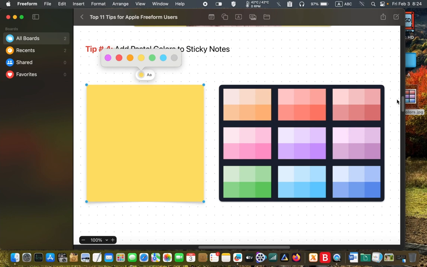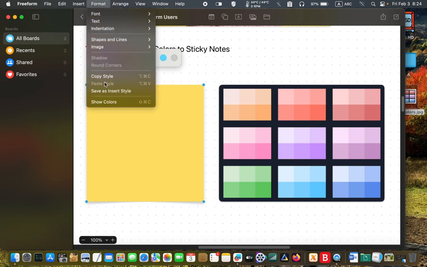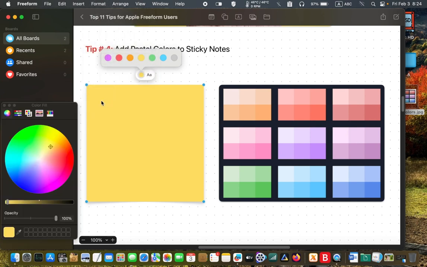Next, navigate to the Format menu and select Show Colors. Make sure your note is selected. Click on the Eyedropper tool and move it to your favorite pastel color.